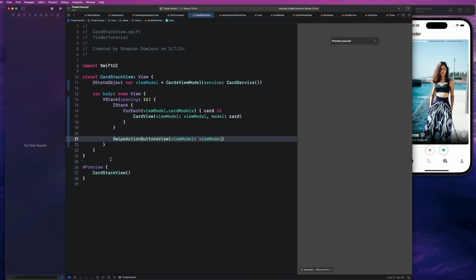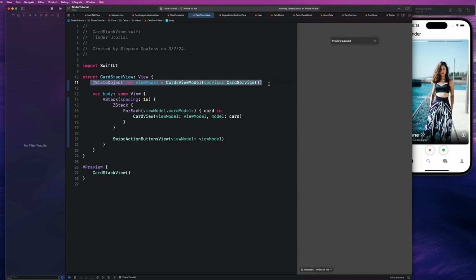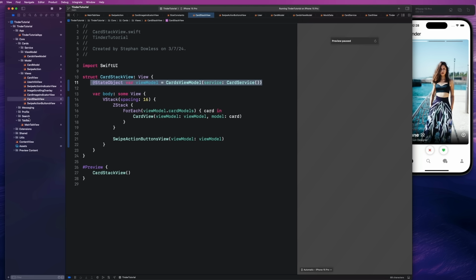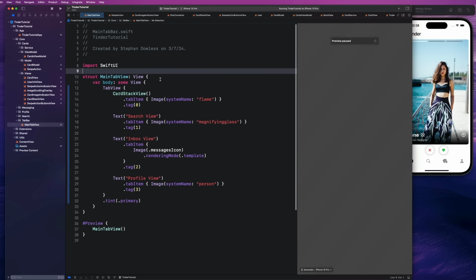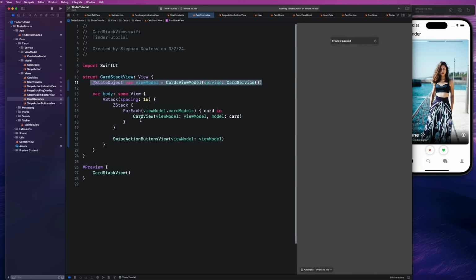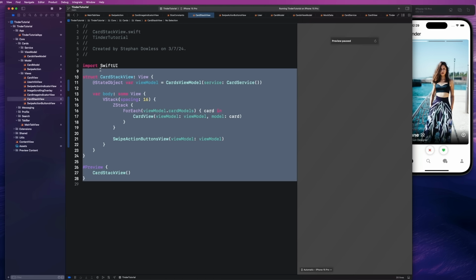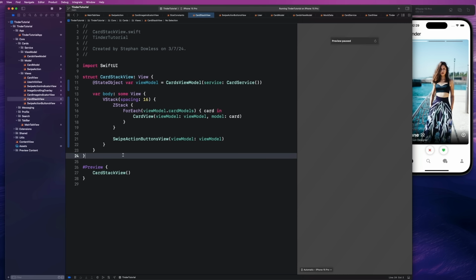So this is getting into a scenario where you could use an environment object. You could create this state object one level back. So you could, for example, create that on the main tab view right here, and then set that up as an environment object here. That way you wouldn't have to pass this view model along to each child view. It would just all be on the environment. So that is an option that you guys could take if you want. To me, this is still fine.